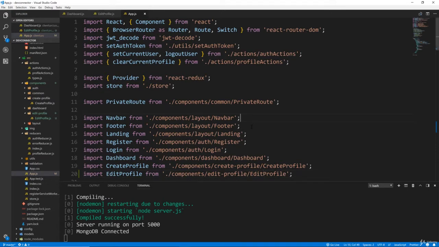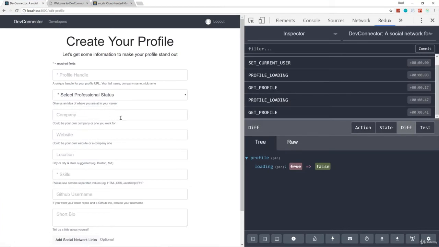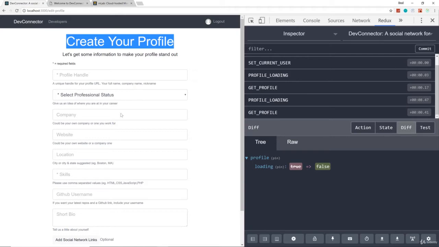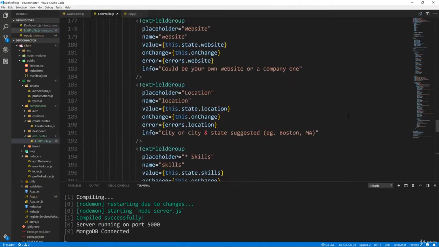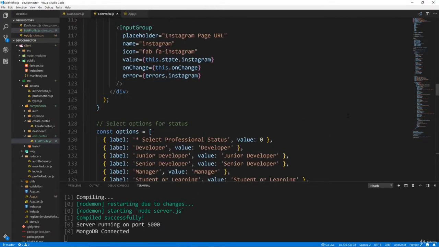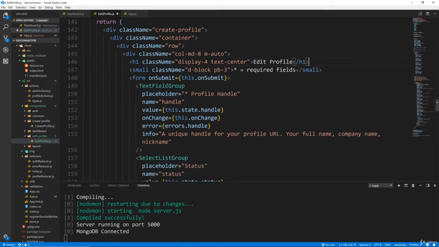All right, so now let's go ahead and go back to our browser, to our dashboard, and hit edit profile. Now we want to change this text for one thing. Yeah, so let's do that. Let's go back to edit profile.js, and up at the top, or not the very top, but in the return, let's change this to edit profile. And we'll just get rid of this paragraph here. Okay.